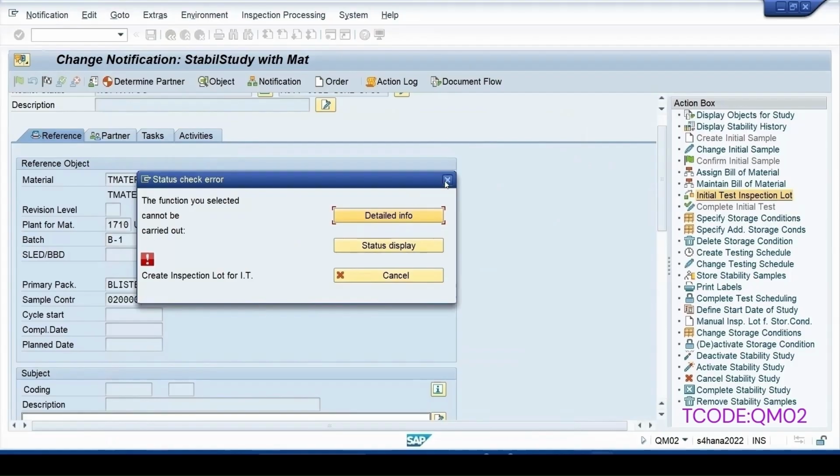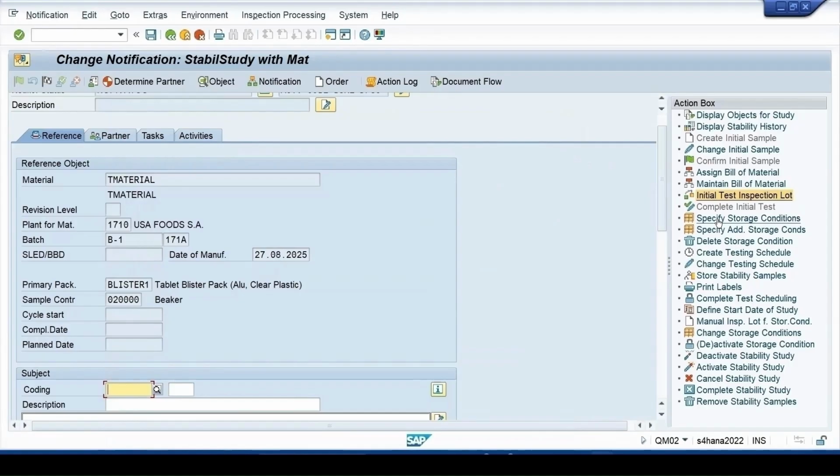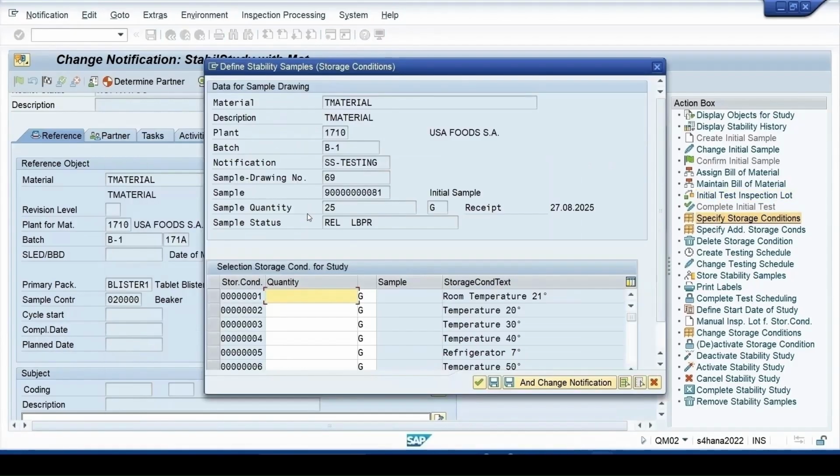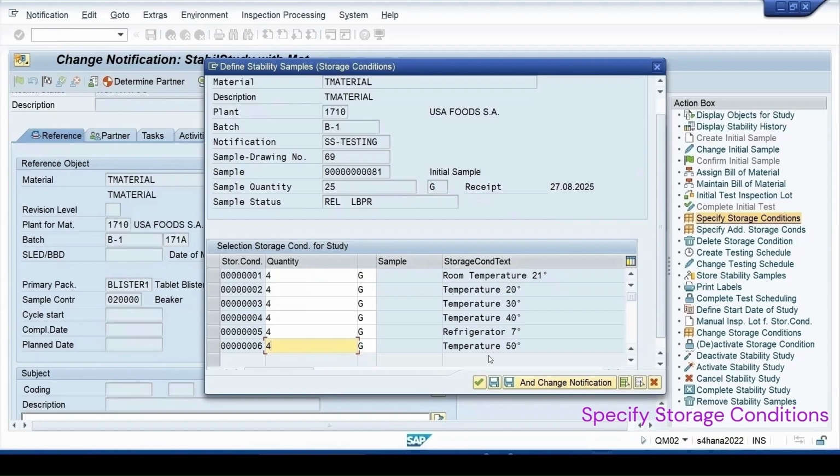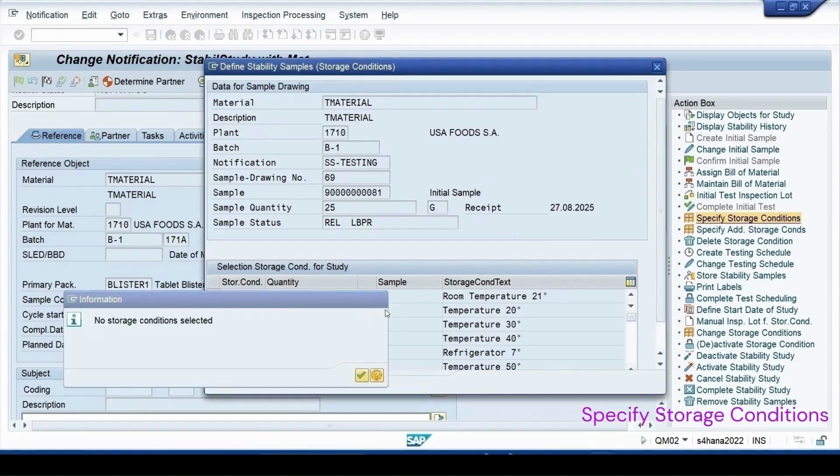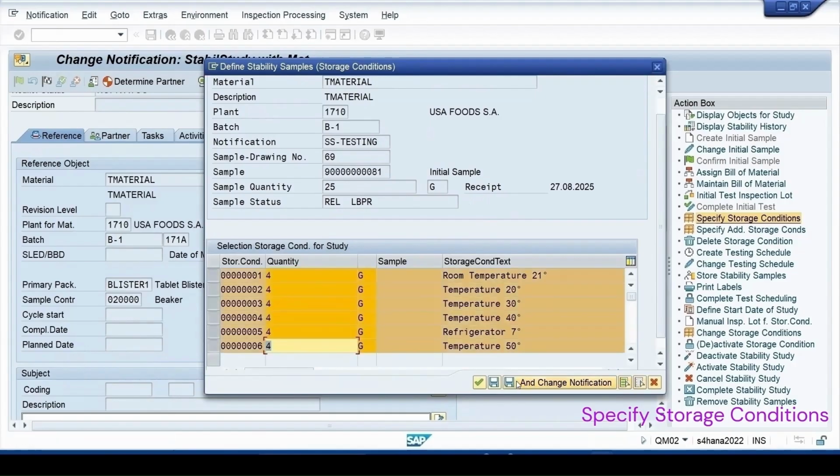So let me click on specify storage condition, and here we will be telling the conditions in which we will be keeping our samples, how much the quantity will be for each individual storage condition, and the temperature which is specified. This is coming from the configuration, like the room temperature, or the temperature is 20, 30, 40, and so on. As per the requirement, we will be creating the storage condition. Click on save the notification. I have to every time select all the line items and then click on save and change the notification.